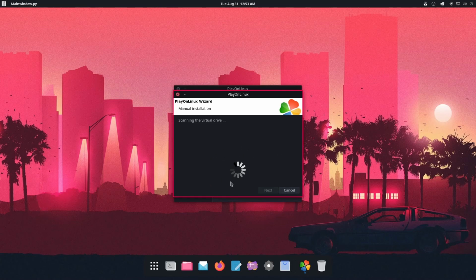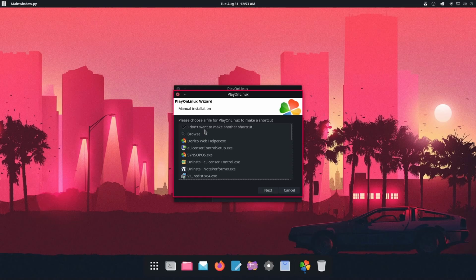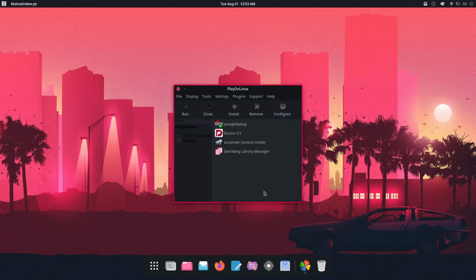Sometimes Play on Linux thinks things have crashed based on how they close, and I think it just doesn't like the way Note Performer closes. I'm not exactly sure, but it's fine. So we're going to go ahead and say we don't need a shortcut for that.